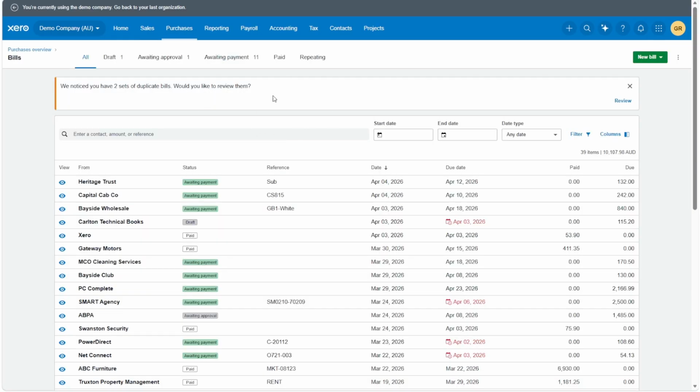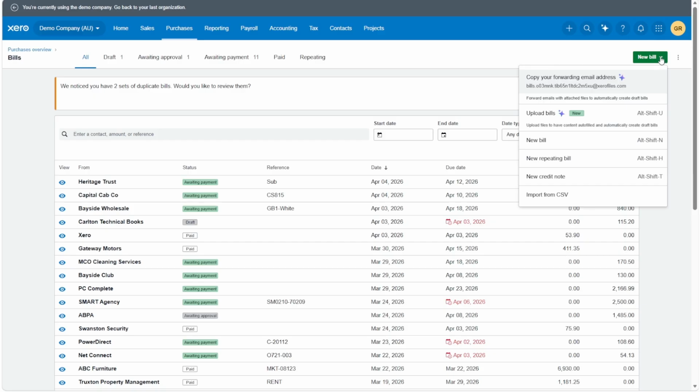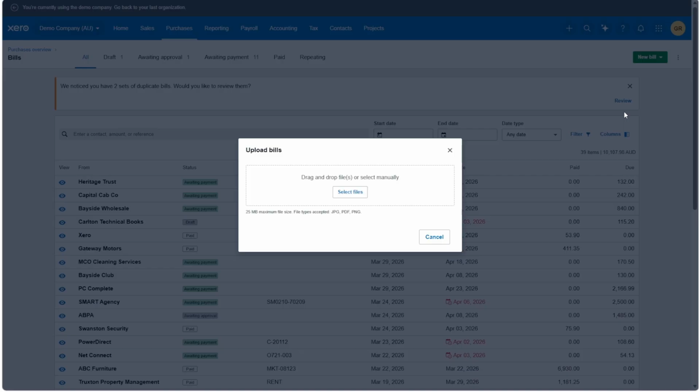And once you are on the Bills section, head over to the top right corner. From here, you want to click on the green button for a new bill. And once you are on the new bill section, head over to the second option and click on Upload Bills. Once you do that, you'll be asked to drag and drop your bill. So at the bottom, simply click on Select Files.